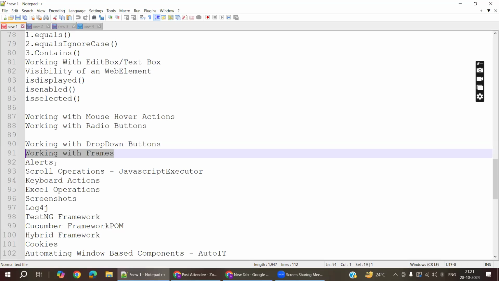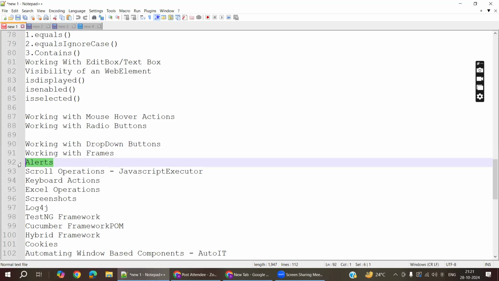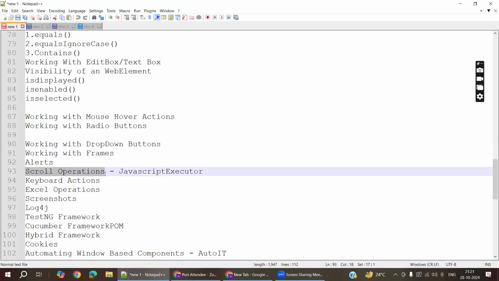So next, we are coming to alerts. What is an alert? It is a simple message, notification, or warning message. We can call it an alert. We have different types of alerts: simple alert, confirmation alert, and prompt alert. How do we handle those alerts? How do we switch to those alerts? What are the methods to handle the alerts? We will discuss that here.